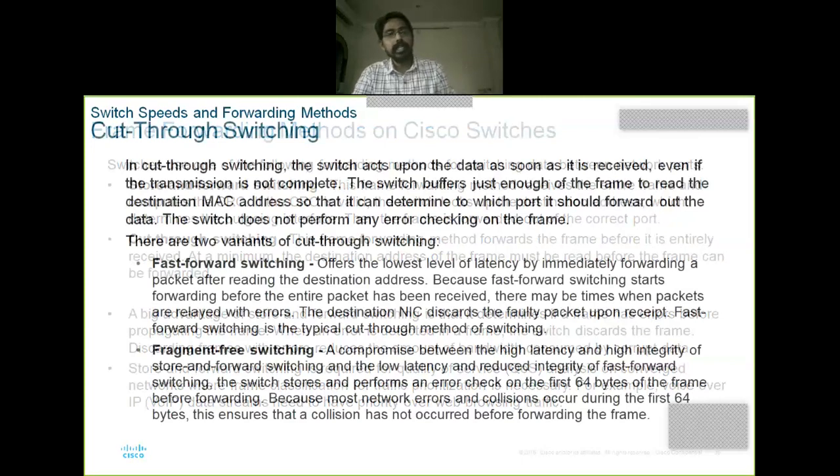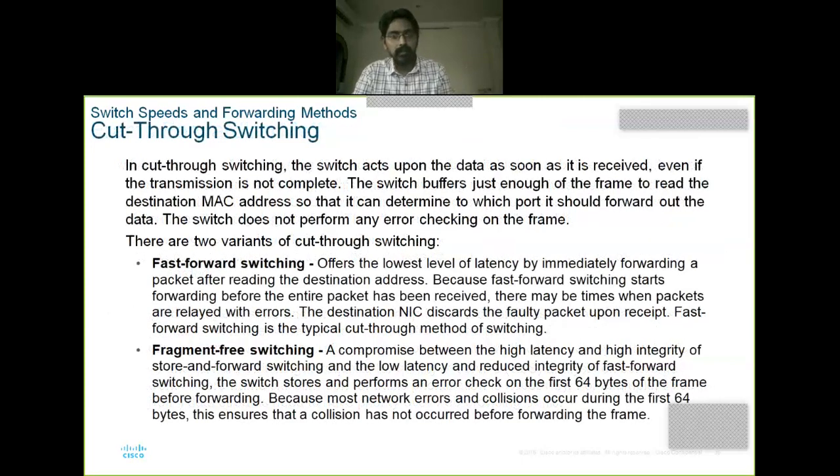In the cut through method, we have two variants. The first one is fast forward, the second one is fragment free. In the fast forward method, if a packet is received, it will immediately send it to the destination. After reading the destination address, it will simply send as fast as possible. So if the destination address is faulty, what happens? The switch cannot forward the frame.